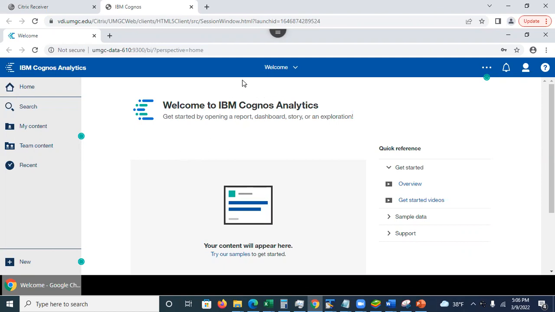This is the welcome page of the Cognos Analytics application. The middle section is called the Canvas, and what I see in here depends on the page that I'm on. Here, I've got several sections. Well, this is a home page, right?